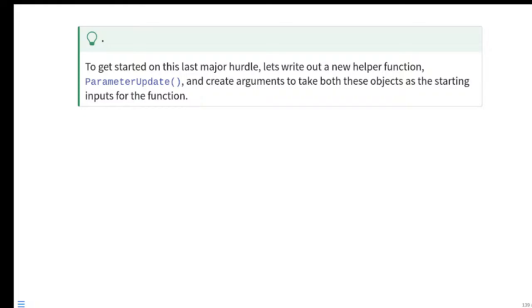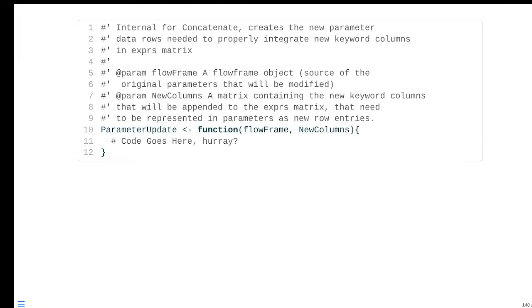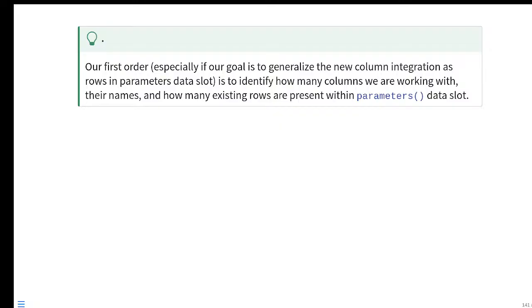It creates those arguments that can then be used as inputs for our function. What this is going to look like is, once again, an internal function designated as such in the roxygen. We're going to be passing the flow frame, and we're going to be passing it the new columns matrix that we want to be incorporated in. Our first order, especially if our goal is to generalize the new column integration as rows within the parameter data slot, is to identify how many columns we are already working with, what their names are, and what existing rows are present within the parameter slot.